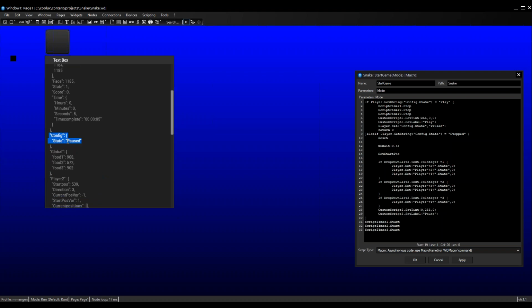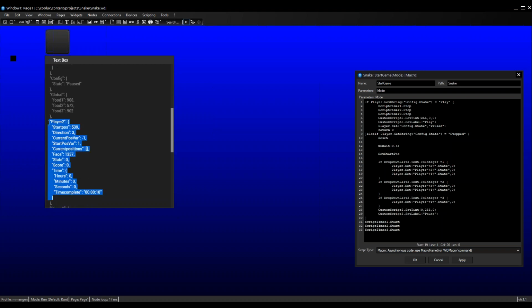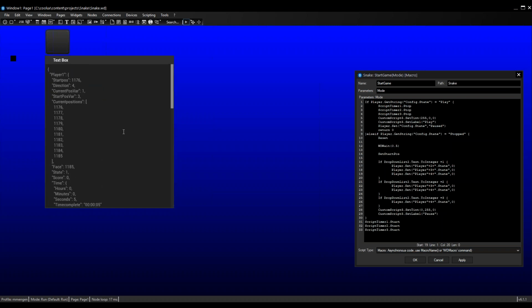I also got config here. This also stores a state. The state can have 3 types: it can be play, pause, or stopped. I'm going to get to that in a second. And then I got global, which stores the position of the food, so of the orange blocks. And then, of course, for the other players, again all the values of positions and score information. So that's the JSON variable I'm using.